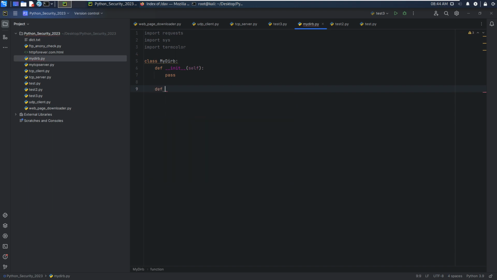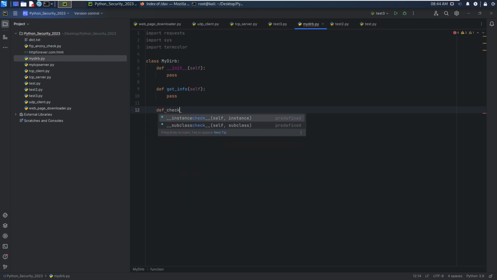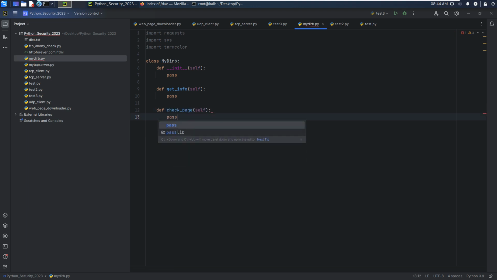And next, we can get the information supplied by the user, for example, a URL and a word list. Pass. My habit is, firstly, we need to get the entire architecture of the code. Next, we can check the page, self, pass. And the next one would be the major function, run, pass.